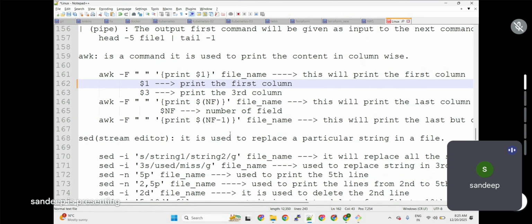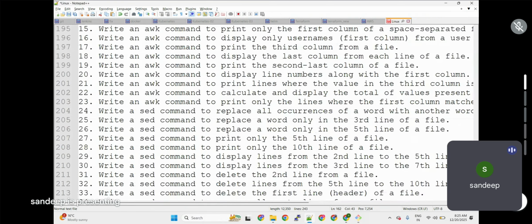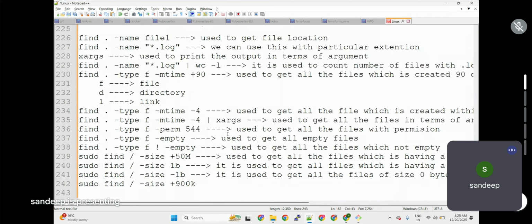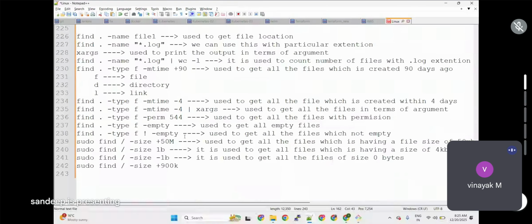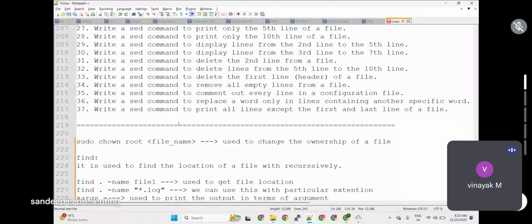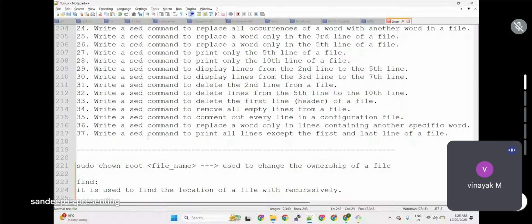So download it and practice all the commands, and you can get hands-on experience. Sir, one doubt, sir. Here you have given yesterday's assignment, right? There is one command you have asked to write down: write a sed command to comment out every line in the configuration file. Comment it out in the sense.